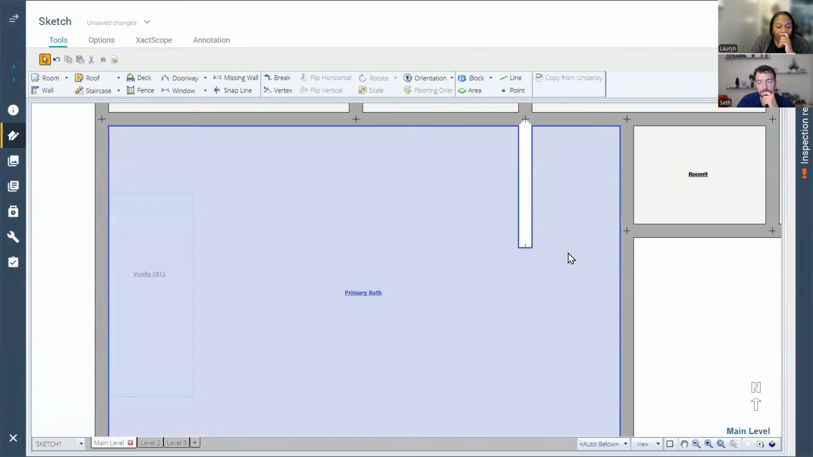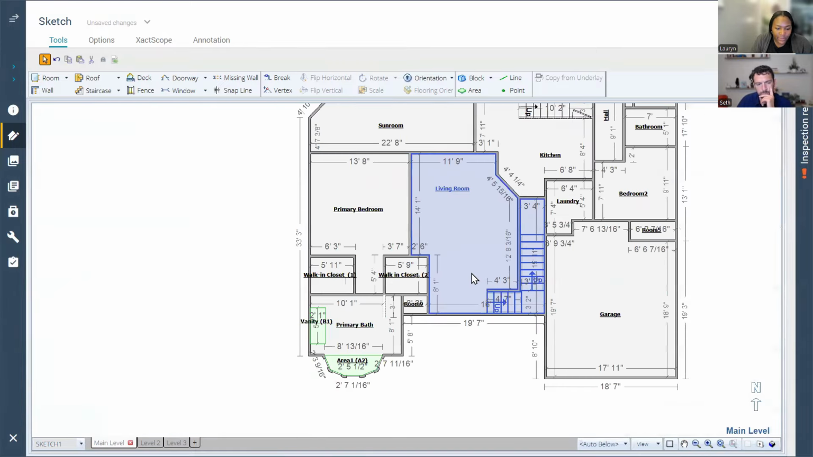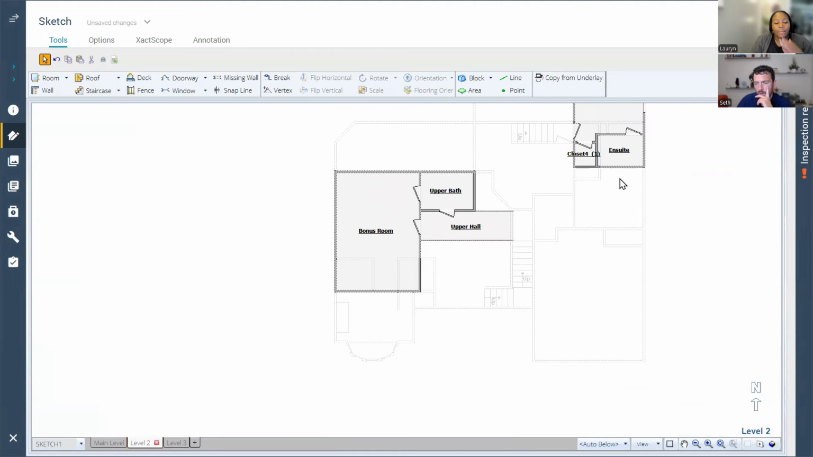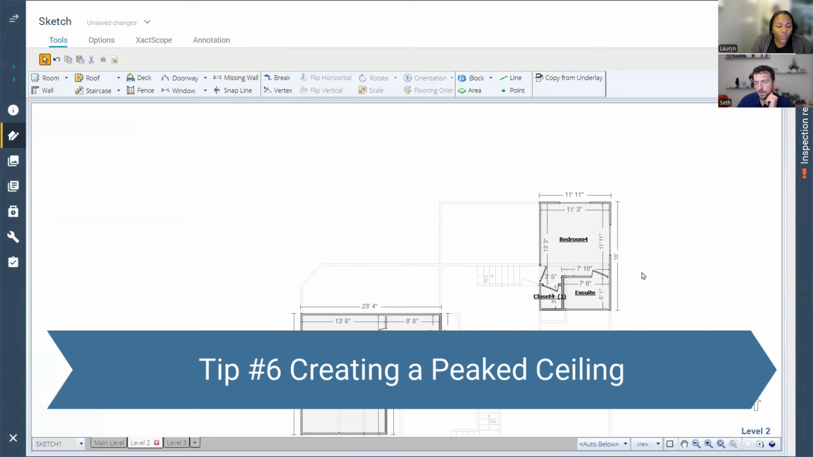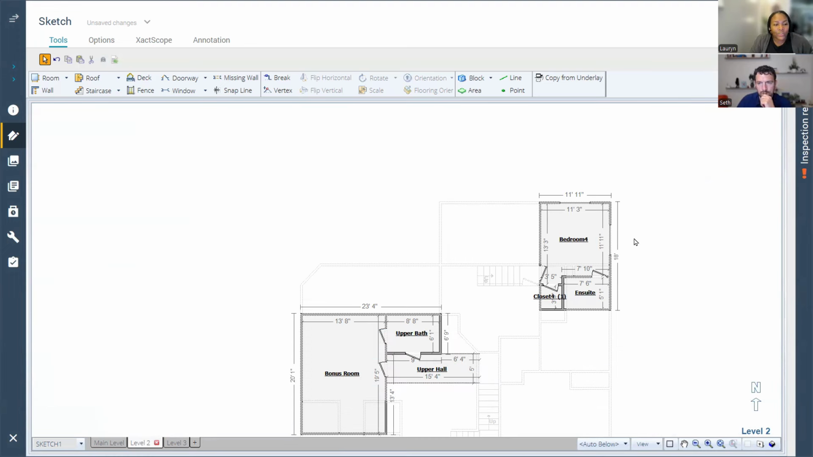I just have one more thing. Sure, what is it? It's upstairs. How do I get upstairs again? Oh, it's on my second level down here. Okay. This room, I think it's bedroom 4 or the bonus room. One of these has a peaked ceiling. I don't know if that's something I have to change, if it matters for the dimensions, or what I do to change that.